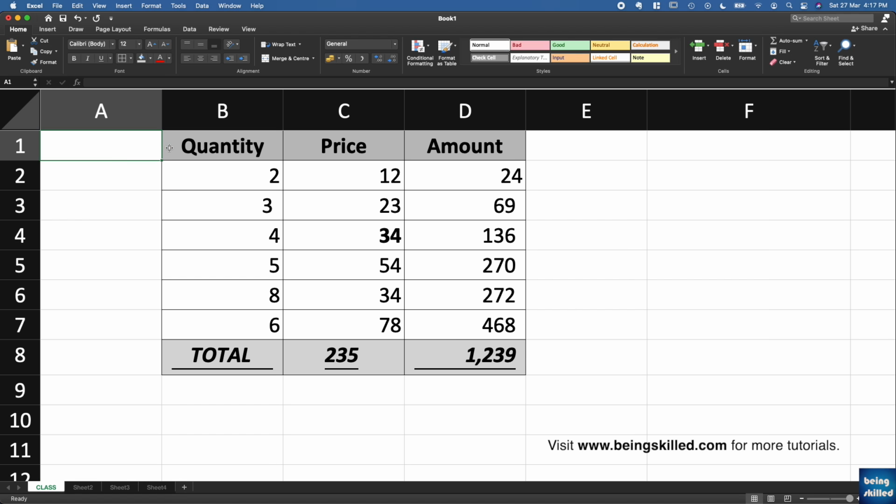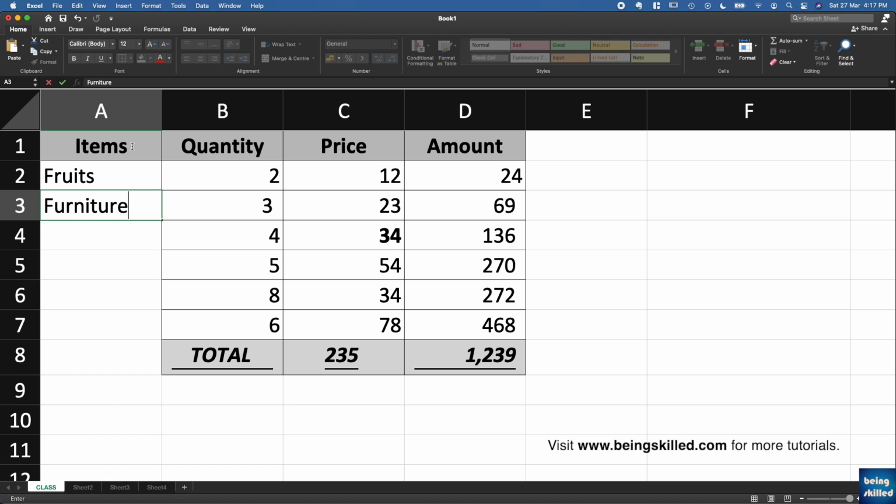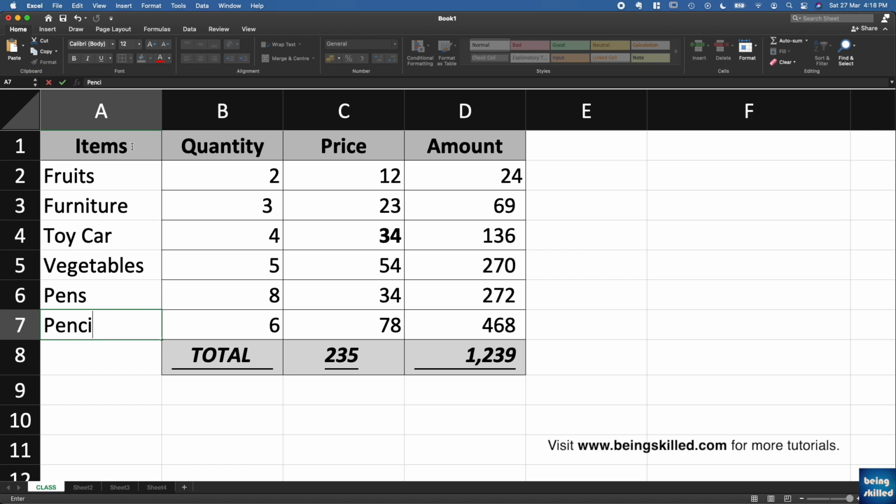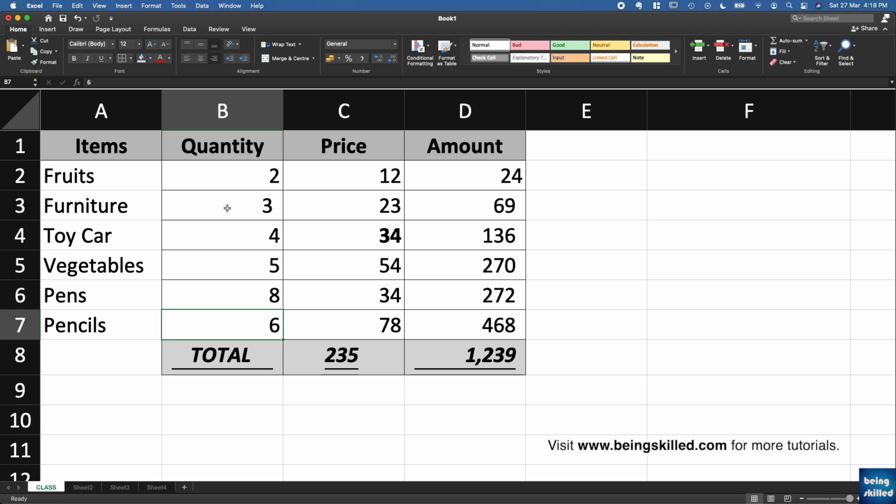And here we have a new column, so you can just copy paste this over here so that the formatting is copied, and just type, for example, items, and here let's say fruits, then furniture, then toy car, then let's say vegetables, then pens, then pencils. So like that, we have a few items over here, and what we want to do is copy the formatting of the entire cell.